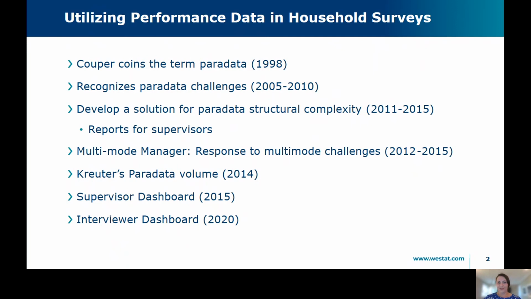By 2014, Frauke Kreuter released her volume on paradata titled Improving Surveys with Paradata. It's one of the most comprehensive and practical resources on the collection and analysis of paradata. There she discusses using paradata to monitor fieldwork activity on different types of surveys in different modes, interventions, and a discussion on analysis as well.